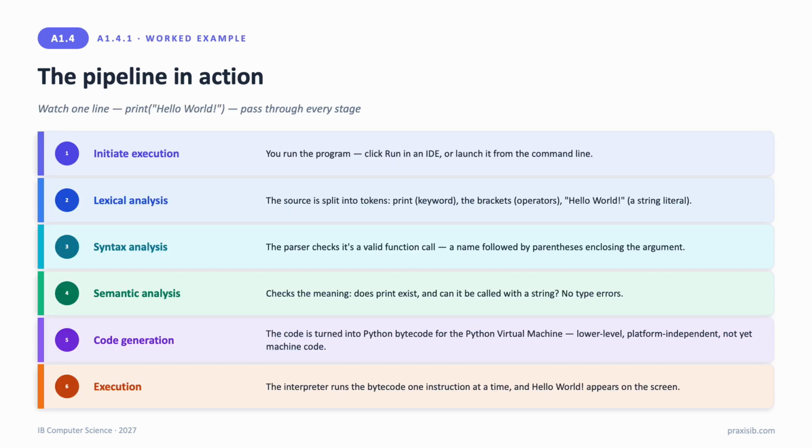Let's make the pipeline real. We will follow one line of Python through every stage. The line is print, open bracket, quote, hello world, quote, close bracket. Step 1 is initiate execution. You run the program. For example, you click run in your editor.